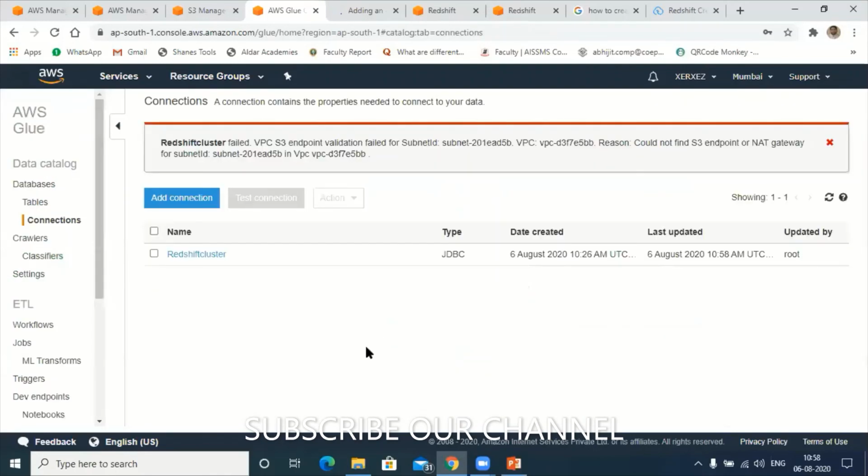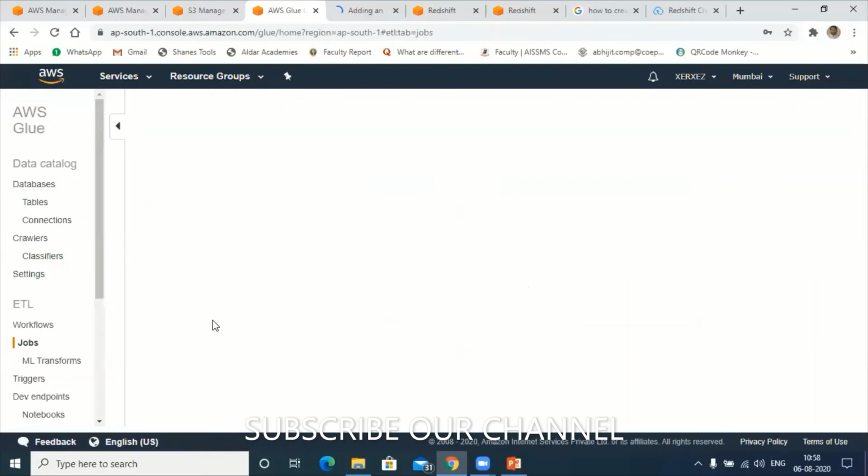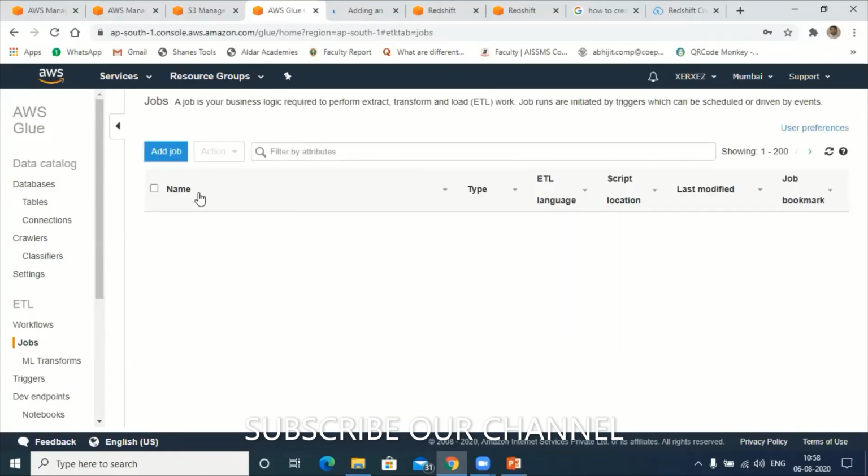No. Let me try in jobs. No, it will not work, because there are certain problems while configuring Redshift with Glue, as well as Redshift with S3. Let me hover over to jobs now. We'll try one more time. Okay, add job.